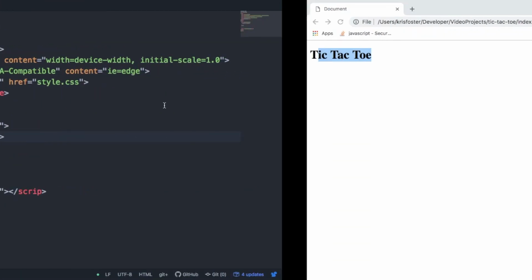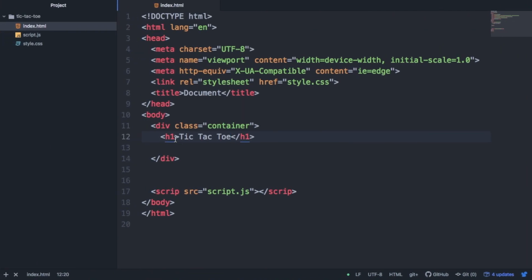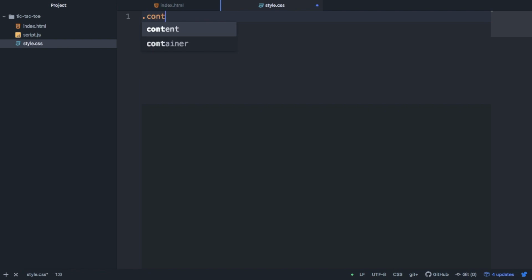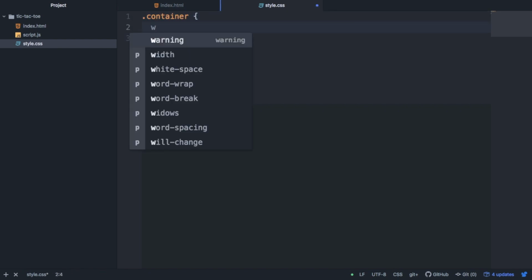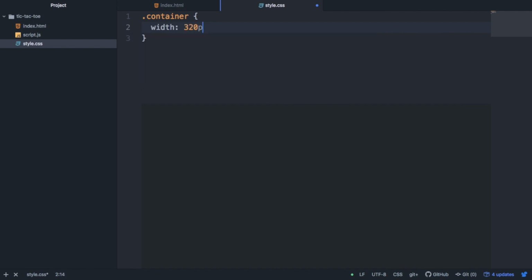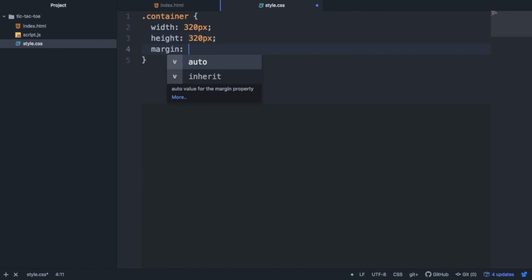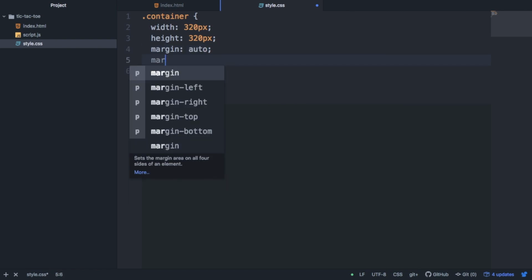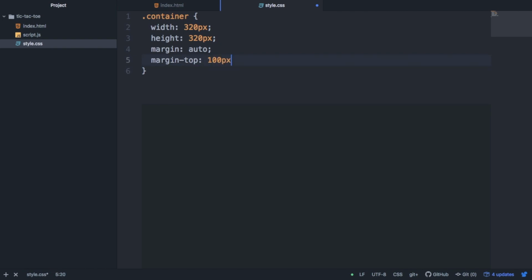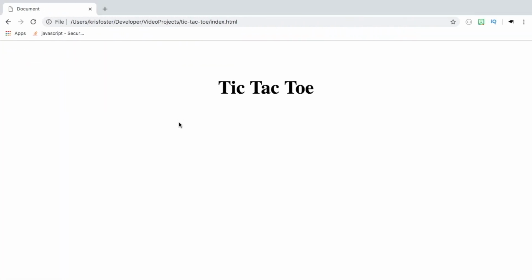So we're going to start as we mean to go on, and we're going to give this some style. So we have a container class and a h1. First of all, we're going to select our container, and we're going to give this container a width of 320 pixels. We're also going to give it a height of 320 pixels. We're going to say margin auto, and we're going to give a margin top of something like 100 pixels, just so our heading isn't at the very top. And we're also going to select our h1, and we're going to text align to the center, and we're also going to increase the font size to 50 pixels. So if we save that and refresh, you can see this looks a bit better already. So we have our h1 with tic-tac-toe.